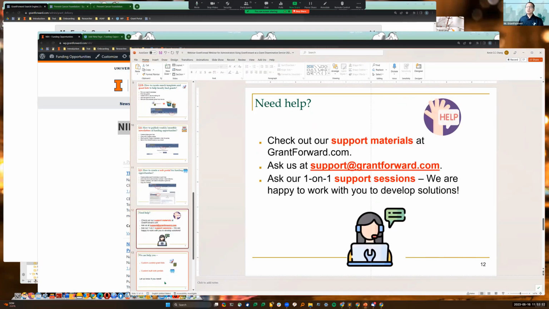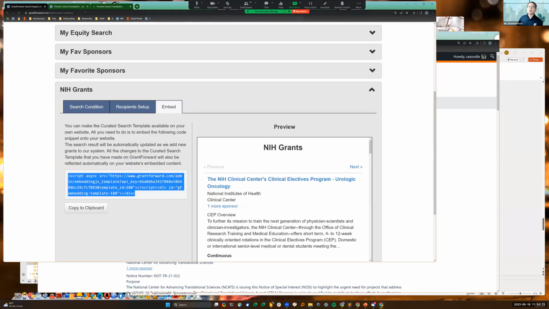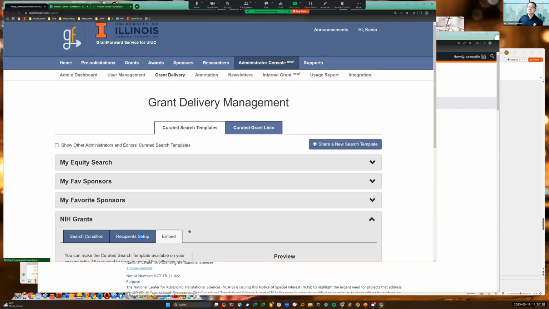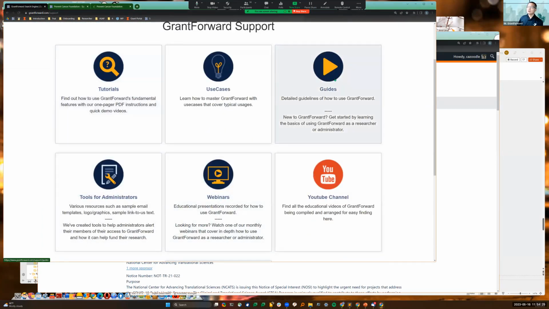Okay, so I have shown you how you can build the grant list and how you can create a saved search. After that, you can disseminate by creating a newsletter from your grant list, or build a grant portal to display the grants you select, or the automatic search at your website. So if you have any question, you can check out our support material. We have a lot of support material at the GrantForward website. You'll find all kinds of tutorials, guidelines, use cases, and the recorded webinars.